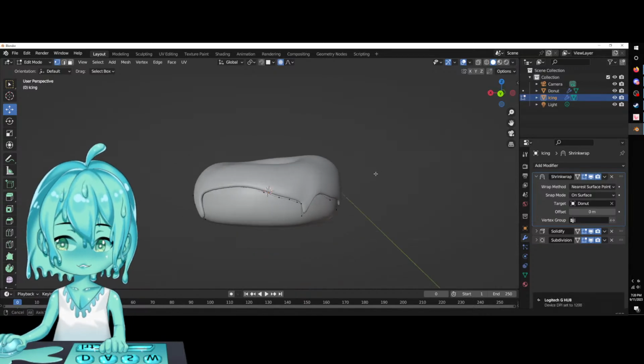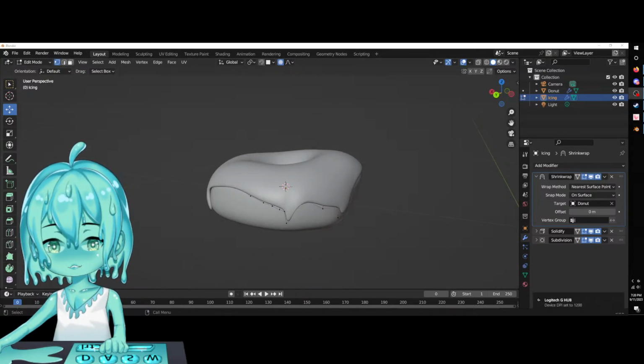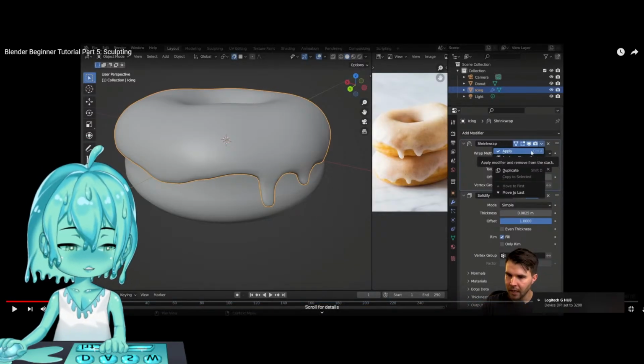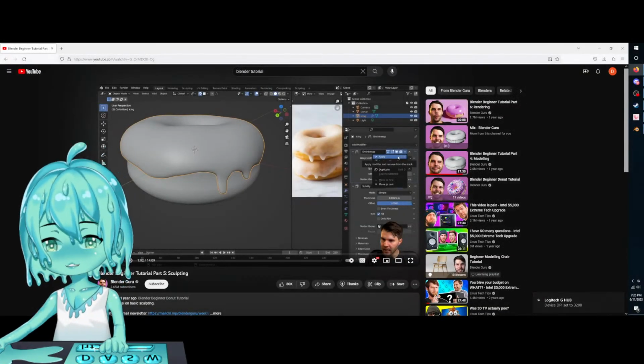So we want all of these applied in this order. You can go to the drop down and hit... We are hella lagging. Oh my goodness, we are getting destroyed by lag.